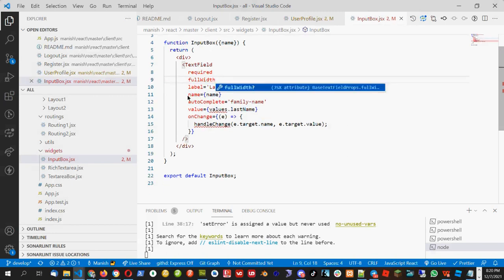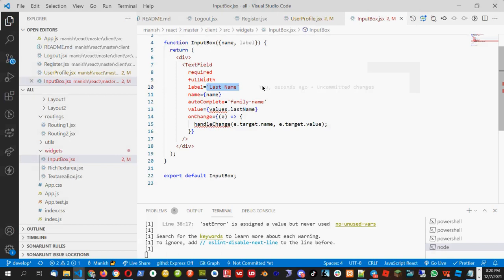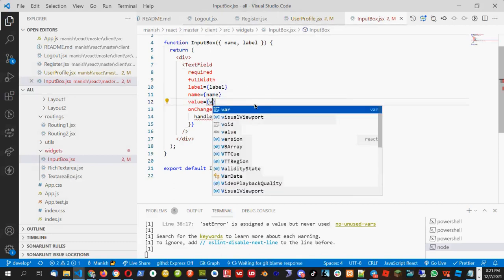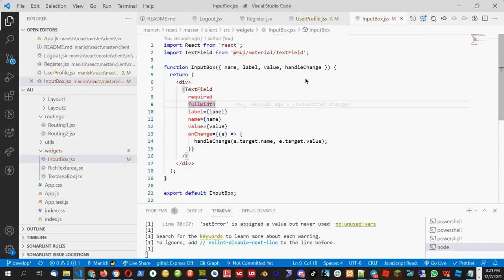I don't need ID. I'll delete the ID. I need the label. I will pass label here, and instead of this label I will put this label like here. Next thing is, I don't need this autocomplete part. I need a value. Instead of putting anything, I'll just pass value, and I will get this value from here also. Next will be the handle change. I will call the handle change function here, and the rest of the text will remain like this only.